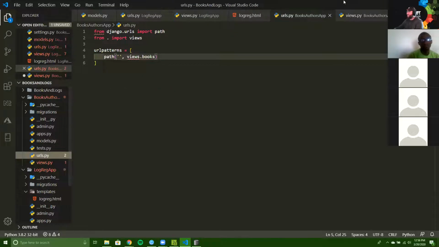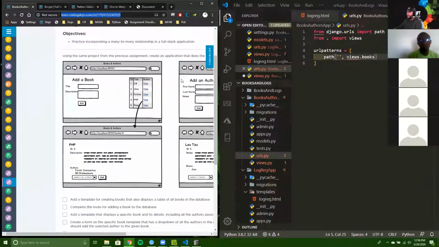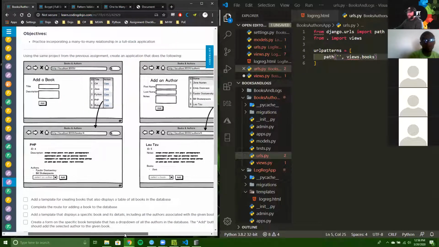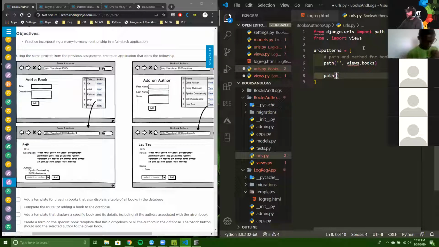So the first step that I want to do is set up my URLs, because that's going to be important in helping me figure out exactly what I need to do, where I need to go, how many HTML pages to make, et cetera, right? So this path is going to be the path and method for book dashboard. Path /authors is going to be views.authors, and that'll be the path and method for author dashboard.